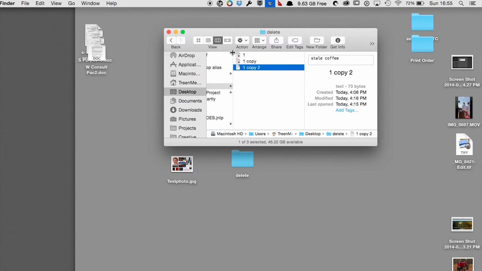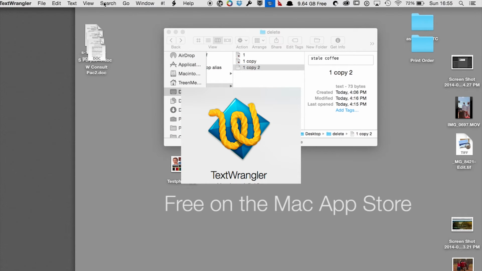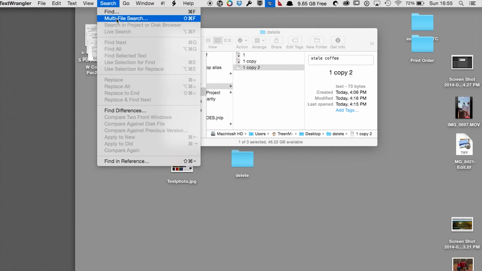If I had to go in there and replace it every time in all these files, it might take a long time. But TextWrangler can do it real easy. So it's pretty easy. Just go to search, multiple file search.